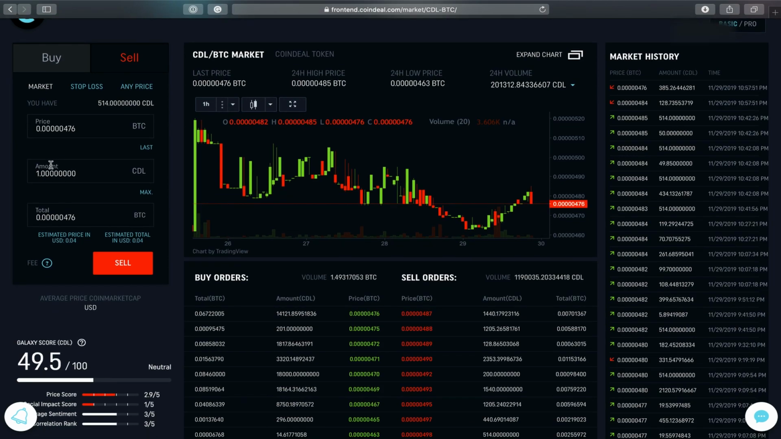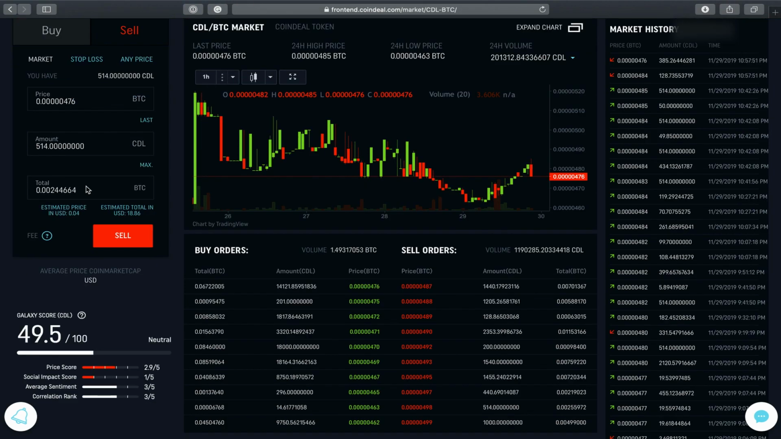Here you type how many CDL you want to sell. Default is 1, but you can type 100 or use the max button, so you sell all the CDL tokens that you have in your wallet. Here is the BTC estimation, how much you get from this transaction. And the last thing we need to do is push the sell button.